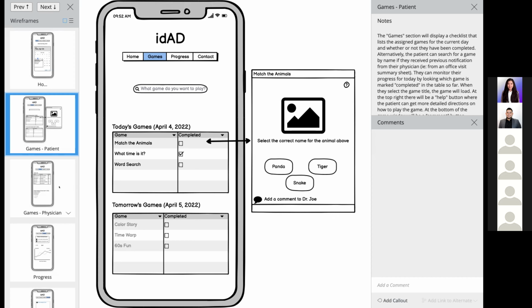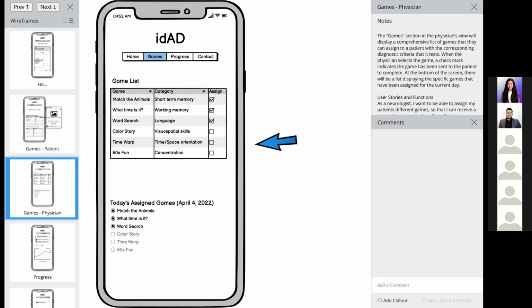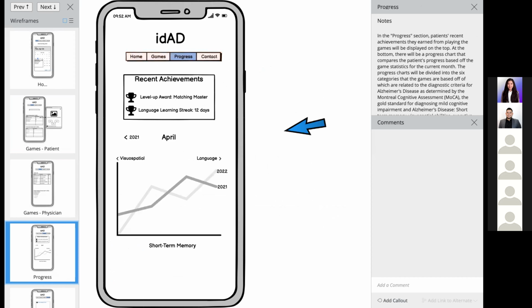The games view for the physicians looks a little bit different because they're able to see a comprehensive catalog of all the different types of games, as well as what category these games would fall into, what kind of cognitive functions they're going to test. By clicking this assign button, the physician can virtually assign it to their patient's app, and then it'll pop up on their home screen. At the bottom is just a radio list showing the patients what games they've been assigned for that day. And then the progress tab is going to be the same for both patients and providers.